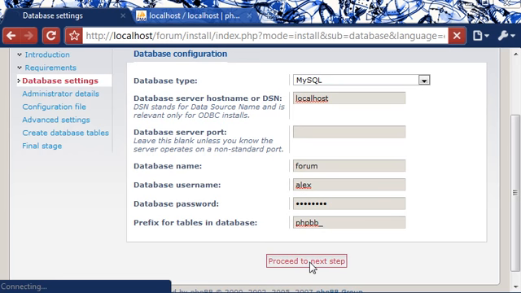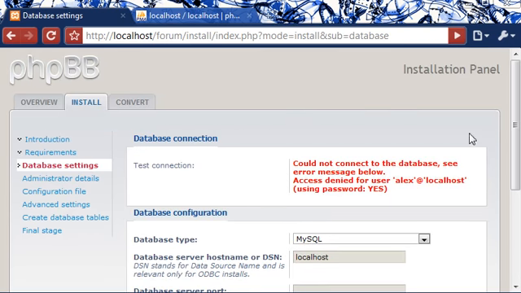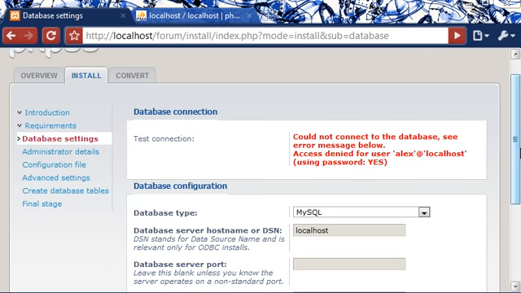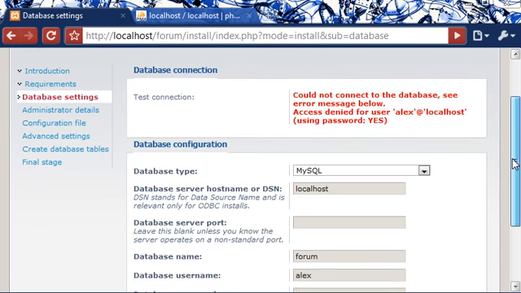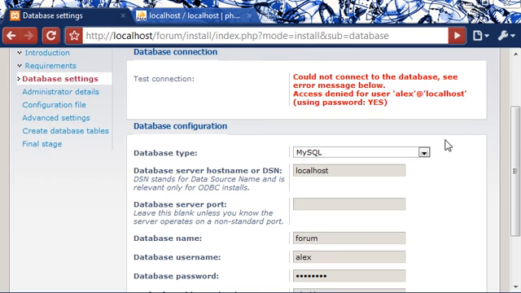So proceed to next step. You'll see we were returned with an error. This is could not connect to database. Access denied for Alex at localhost using password yes.